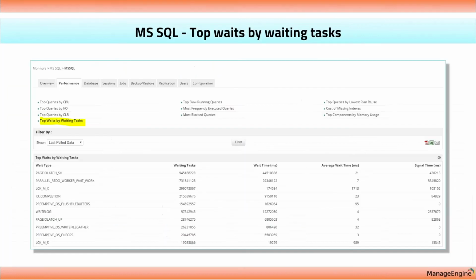And again, MS SQL top waits by waiting task. So what do we mean by wait right there? A resource wait is accumulated by a process running on SQL Server which is waiting for a specific resource to become available, such as waiting for the release of a lock on a specific record. So this could be one of the statements. Or also, these categories could be wait types, and multiple types are in fact available.